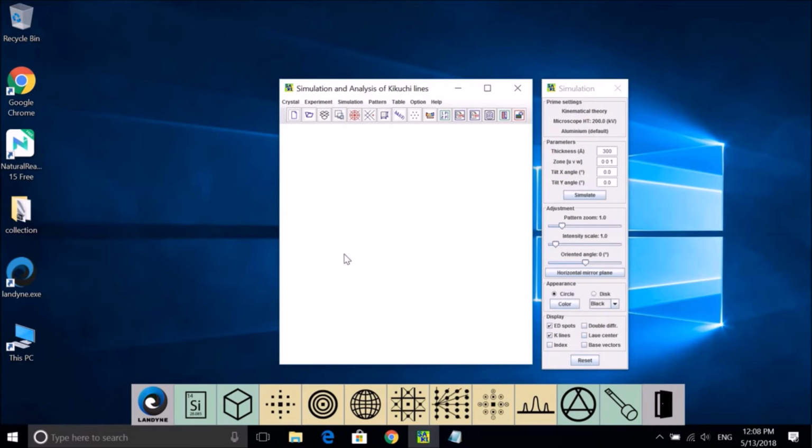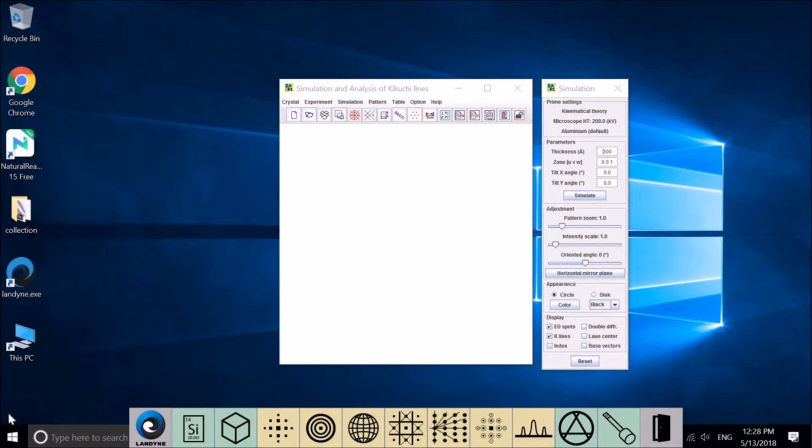Now let's do the simulation. The default value of HT is 200 kV. Reciprocal range for the generation of Kikuchi lines is medium range. You may change these values in the simulation menu. Structure file for the simulation can be created and then loaded in Crystal menu. Let's use the default file, the FCC aluminum, to simulate the SAED pattern with Kikuchi lines.